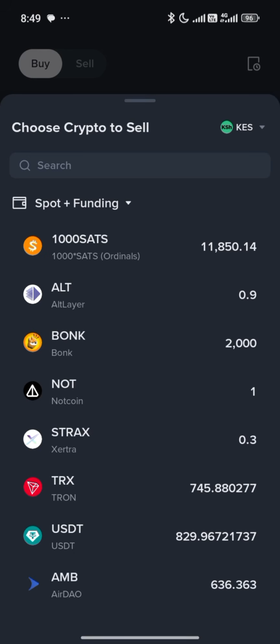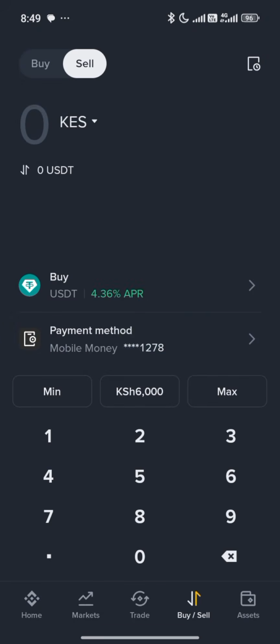Now once you click on sell, I want you to select where your money is. If your money is in TRX, you select TRX. If your money is in USDT, you select USDT, all right? For those who transferred their money in USDT form, just come and select USDT. I hope you understand. So let me select USDT currently.